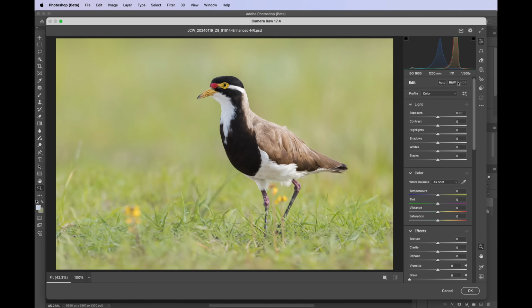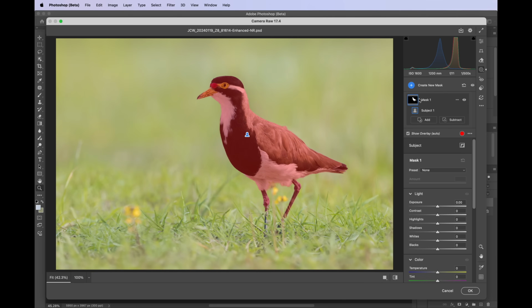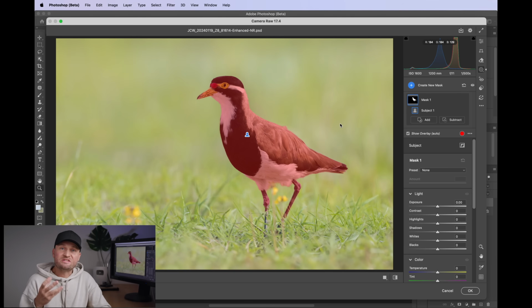So I now navigate on the right hand side here to where it says Masking. And then I go to, this time, Select Subject first. So that selects my subject. But now I want to only darken down the back of the subject. And I can do that by intersecting the Select Subject mask with the radial or linear gradient.